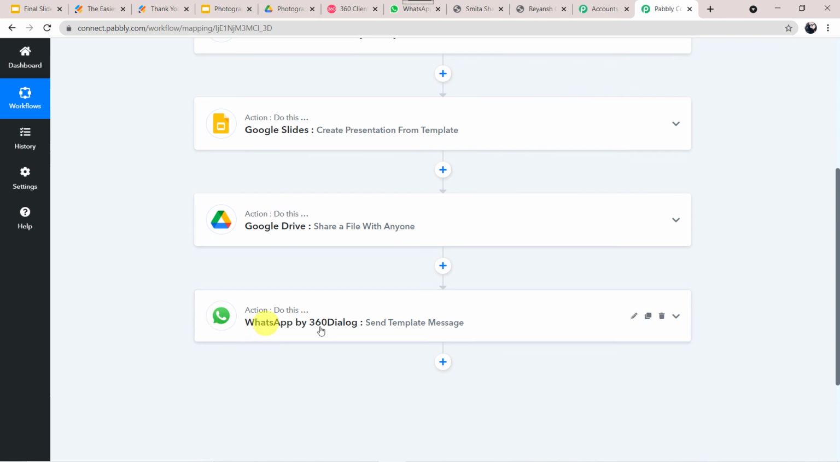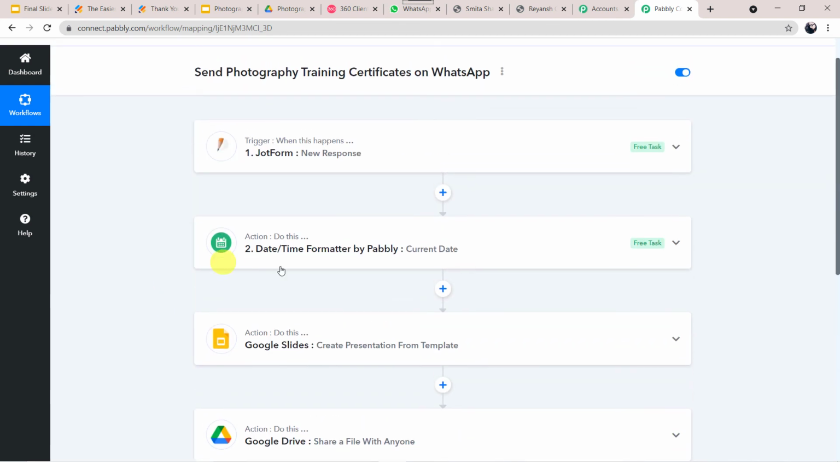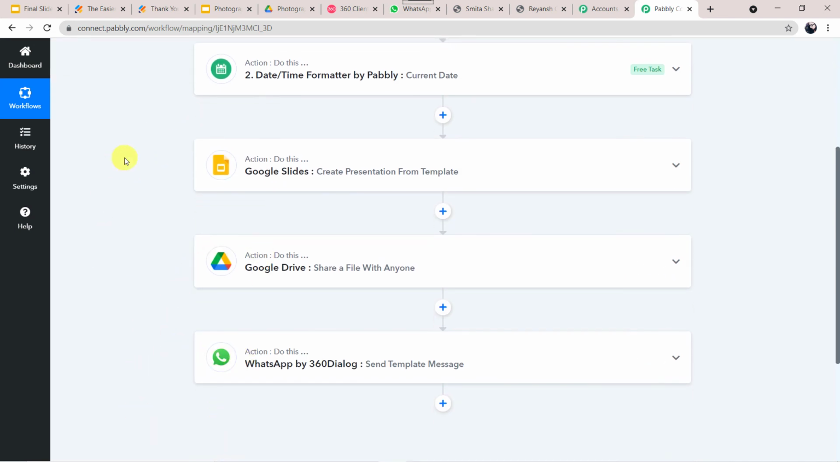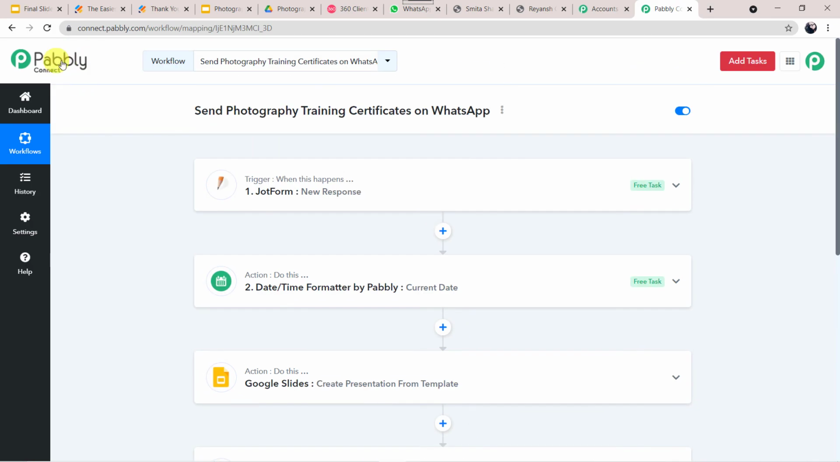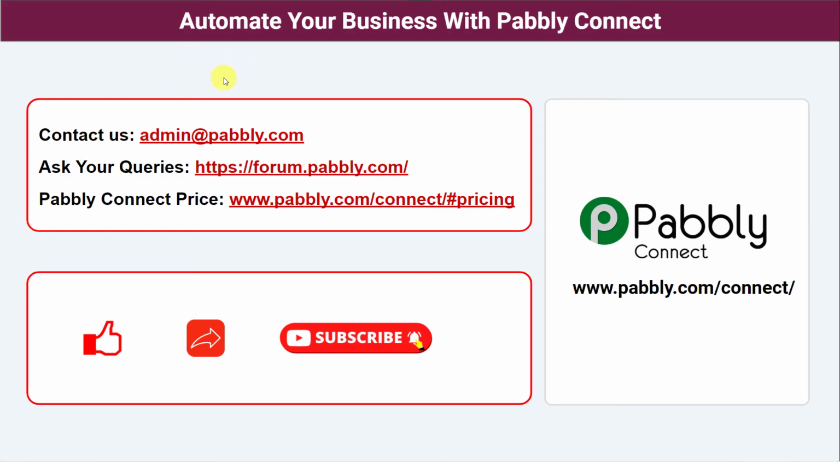And here we have used 360 dialer for sending the messages. Here we have also used date and time formatter to capture the current date. So in this way, we have created a successful integration between Jotforms, Google Slides, Google Drive and WhatsApp using Pabbly Connect. So not just these software applications, you can integrate a ton of applications and automate your business using Pabbly Connect.